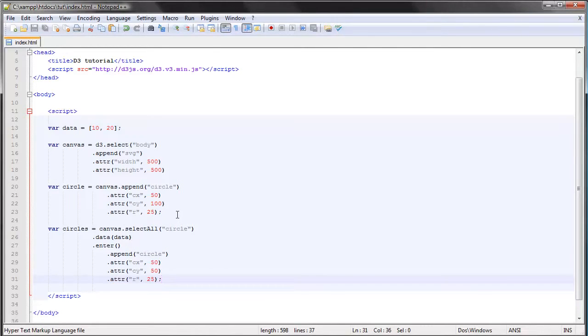So what's going on here is that we have a circle already, and we bind that circle to our data. But since we have more data elements than DOM elements, we only have one circle. This data binding only applies to one of the data elements. The other one, this one, 20, ends up in the enter selection, which contains placeholders for all the data elements that do not have corresponding DOM elements.